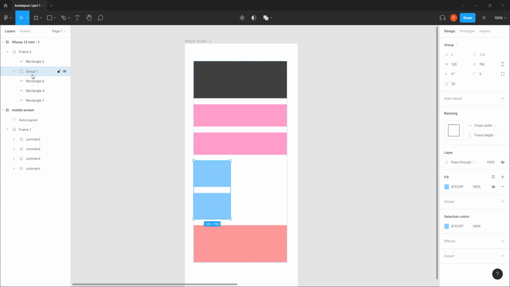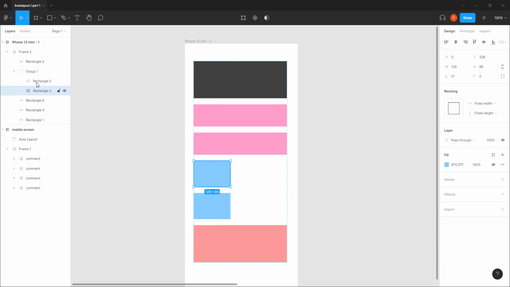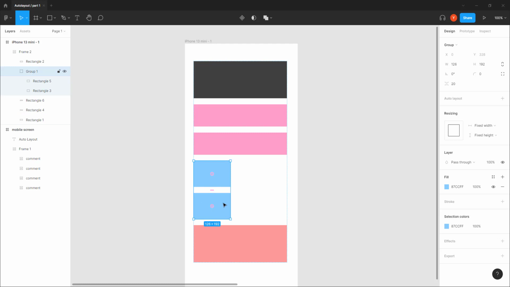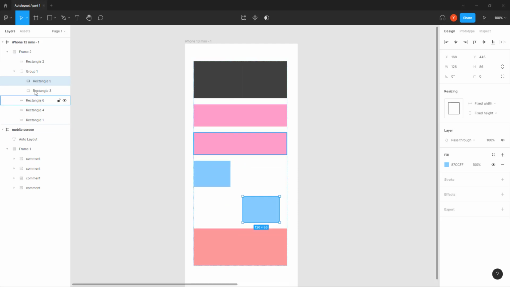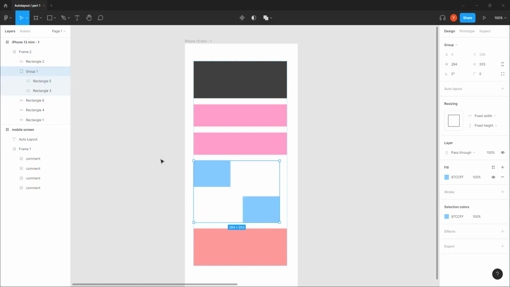Now this is a group. Inside this group, I have these two rectangles, you see? Now, if I just select one of them, see that now I can move it to where I want, because auto layout refers to a group as one element inside it.